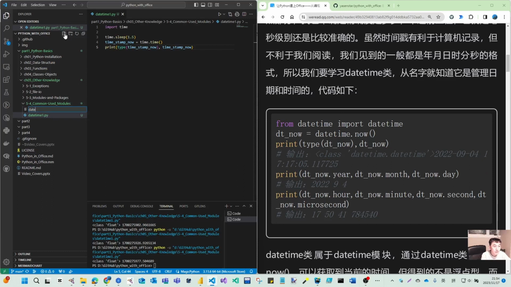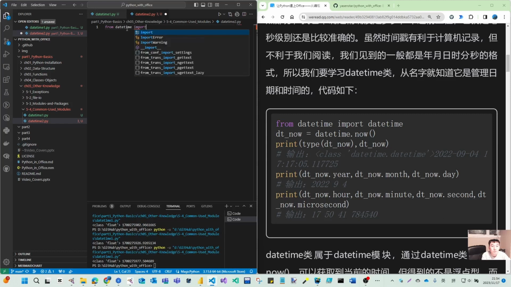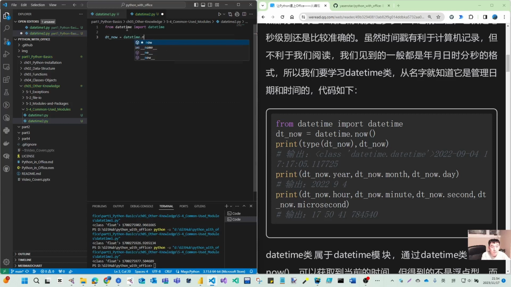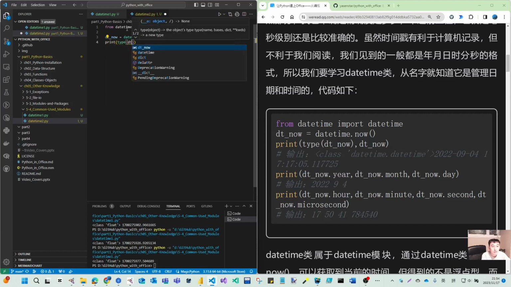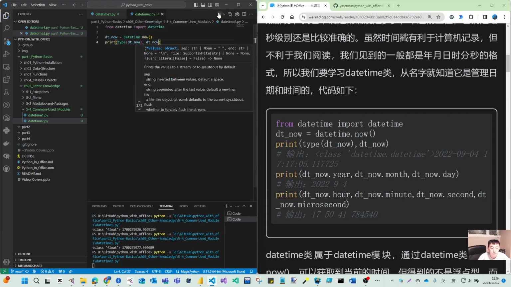Datetime2.py. Then we use from datetime, so this is another package or module. We import just the one function, datetime. That is what we want to use, and we put dt_now, our variable, equal to datetime.now. So let's print type dt_now and dt_now. So let's do this print.